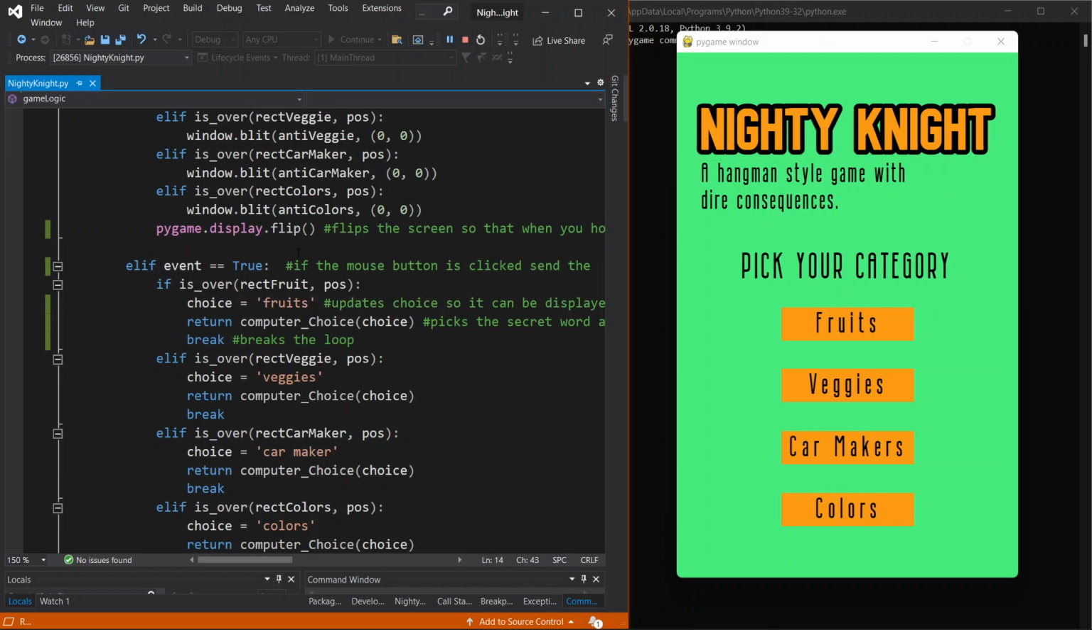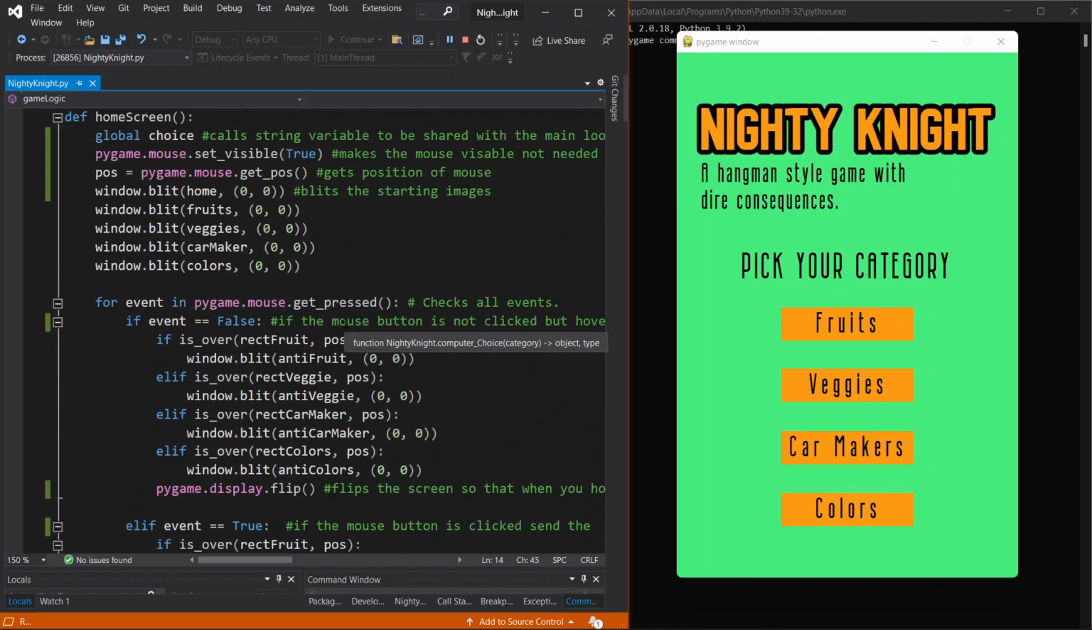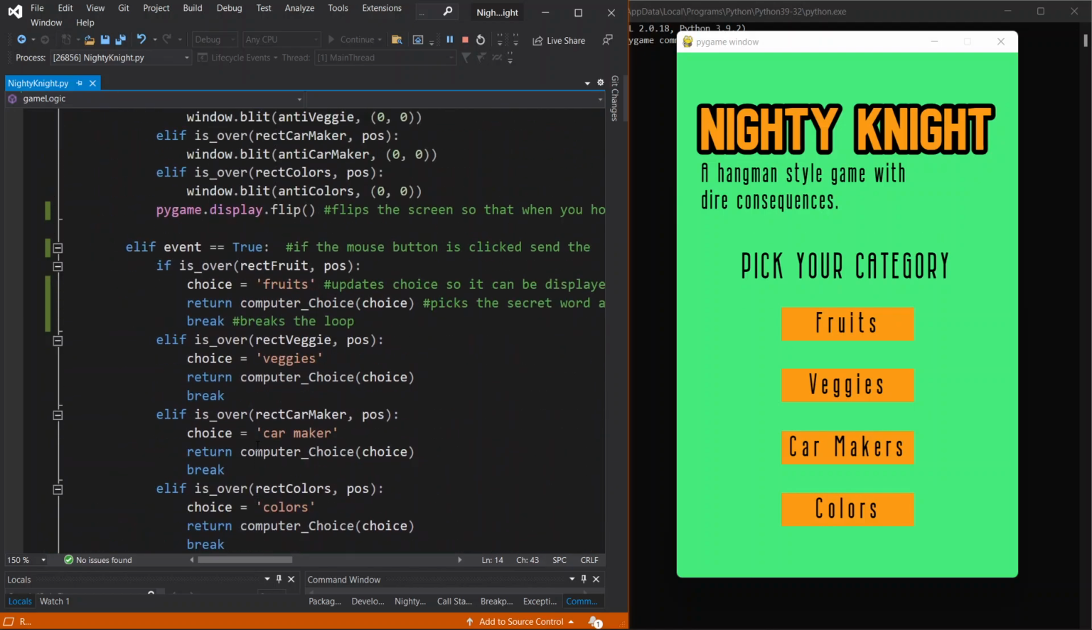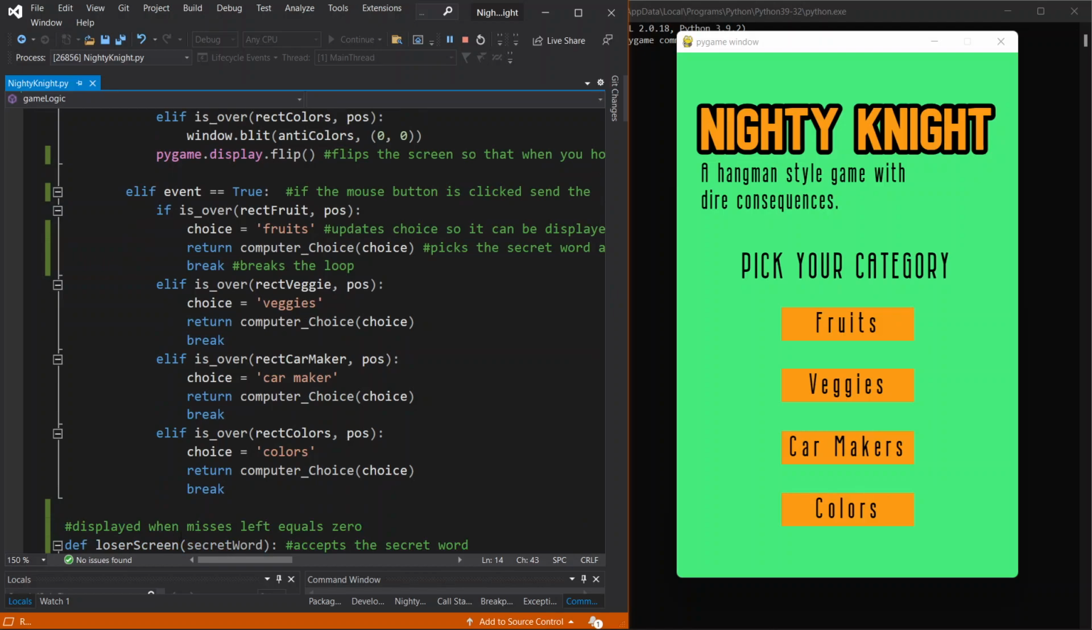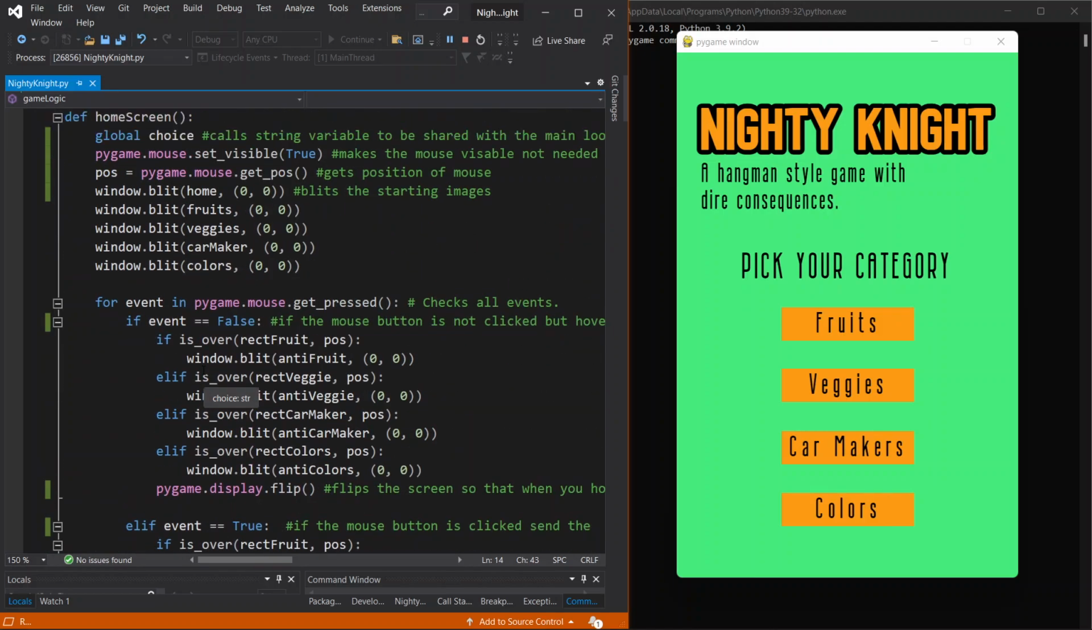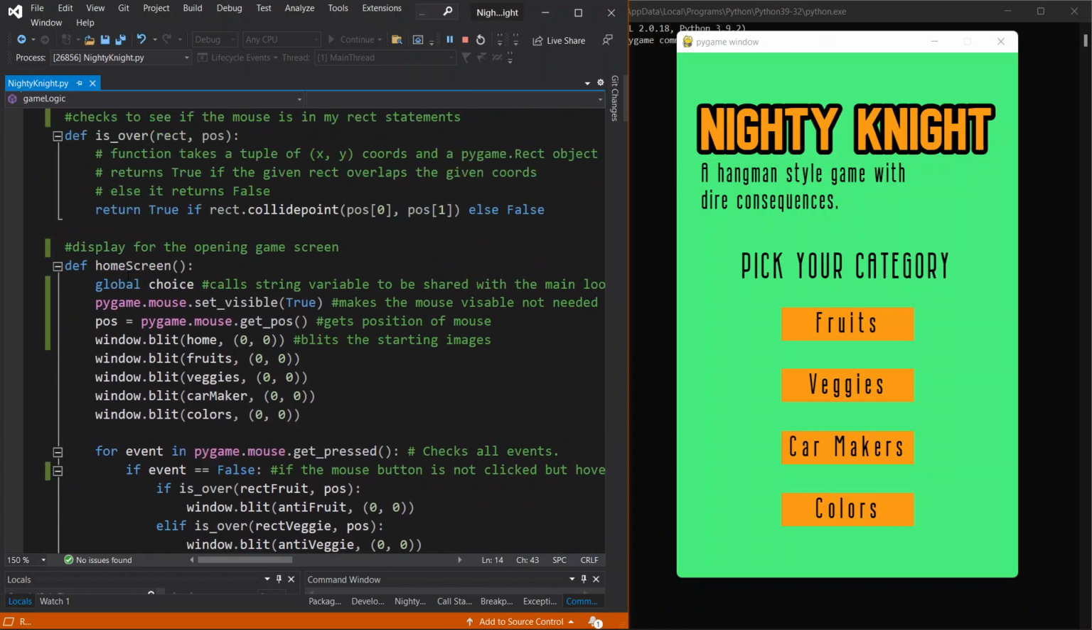And then if you do click, basically it's going to push choice equals fruits, choice equals veggies, choice equals car maker. So that choice is really just going to load in what category you chose for the next screen so you can see it. But what it's returning is this computer choice dot choice. And that's what this is returning, and then it's going to break it once you've clicked. It passes that, it's going to break the code. So it's going to break the loop and then push that back to the home screen.